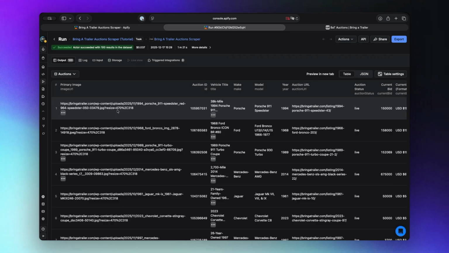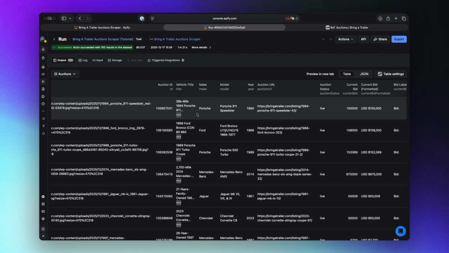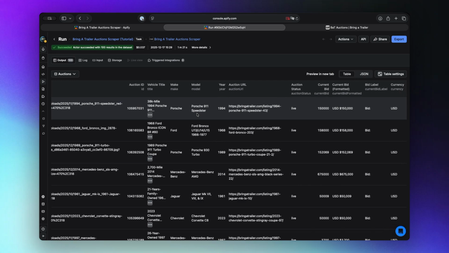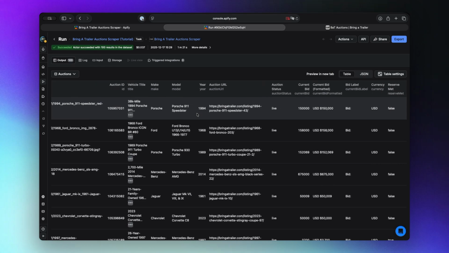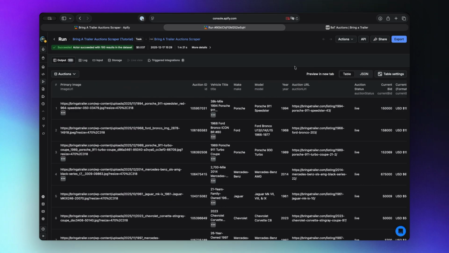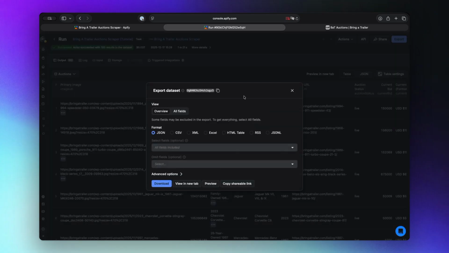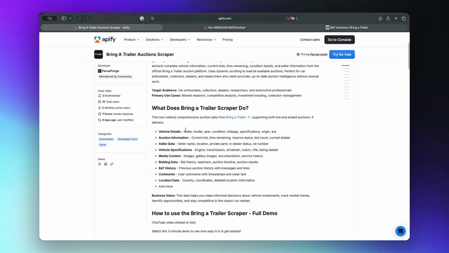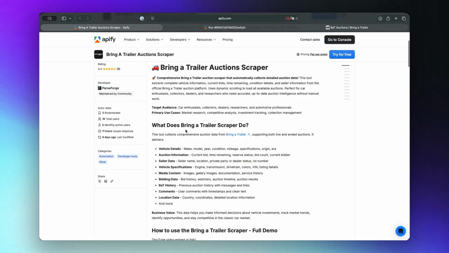Each row represents an auction and includes details like make, model, year, current bid, reserve status, time remaining, and seller information. You can download the data as a CSV, Excel, or JSON file to analyze pricing trends, track investment opportunities, or build your own auction database. So, that's how the Bring a Trailer auction scraper works.